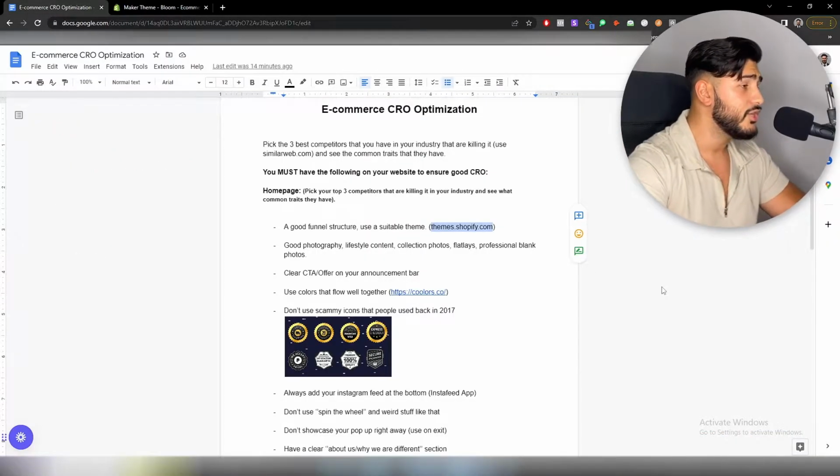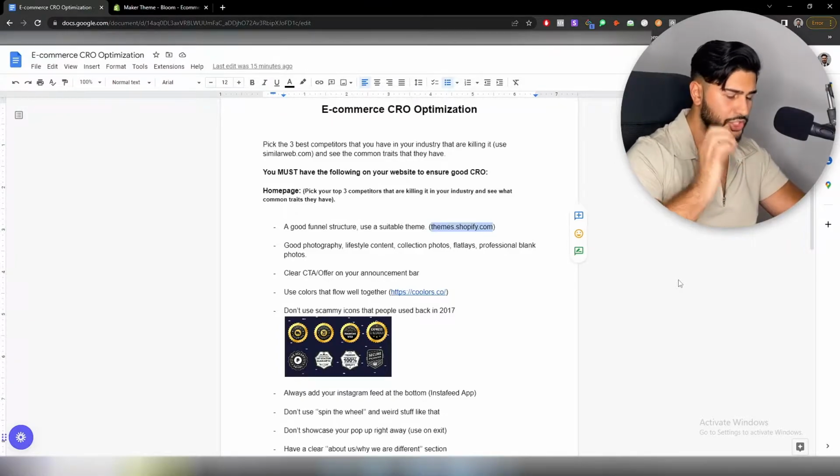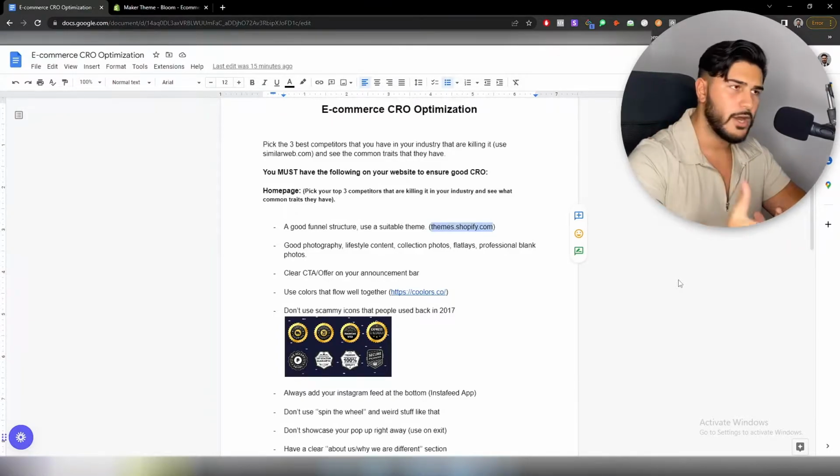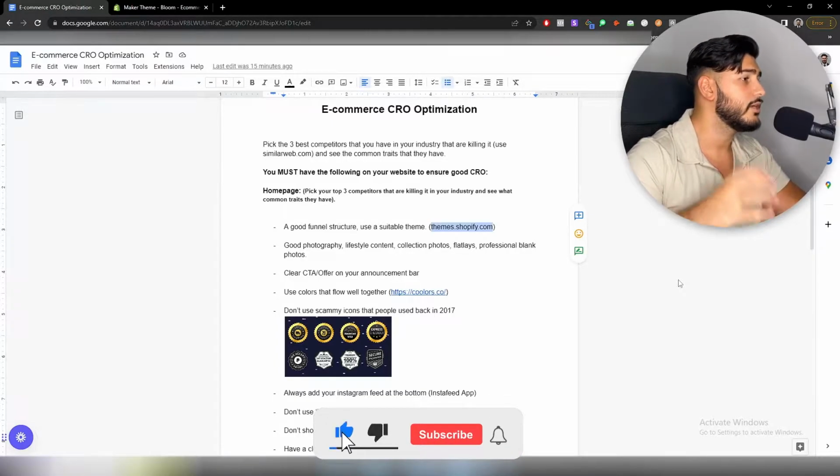Other than that, you need to have good photography. This is so important. I hate it when people have a good product, like the product has potential, but they don't have good photography. It literally ruins everything, man. So what you need to do is obviously find someone on Fiverr, on Upwork, doesn't really matter. Find someone that is capable of creating good photography.